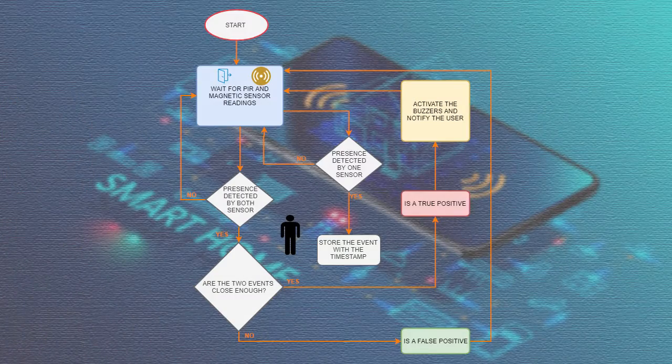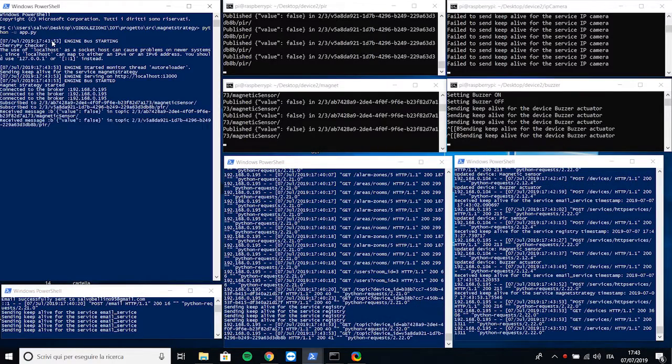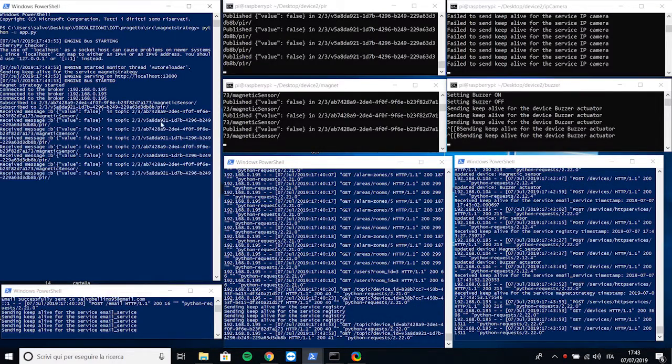The magnet strategy is another control strategy that raises alarm events when both the PIR sensor and the magnetic door sensor detect presence during a short period of time. We can start it. It receives the readings of both the PIR sensor and the magnetic sensor.